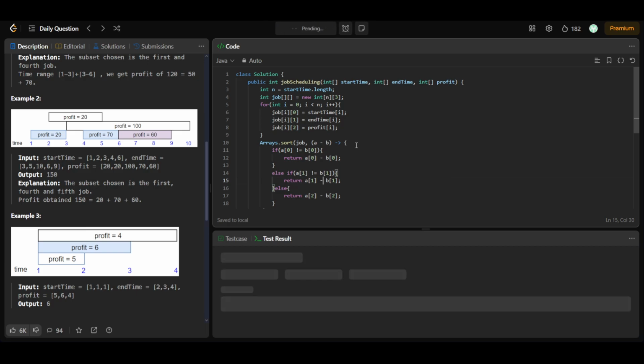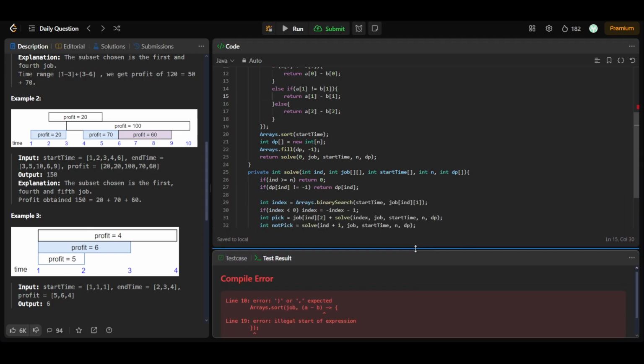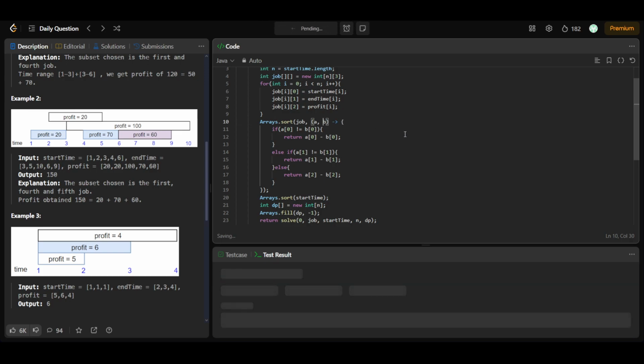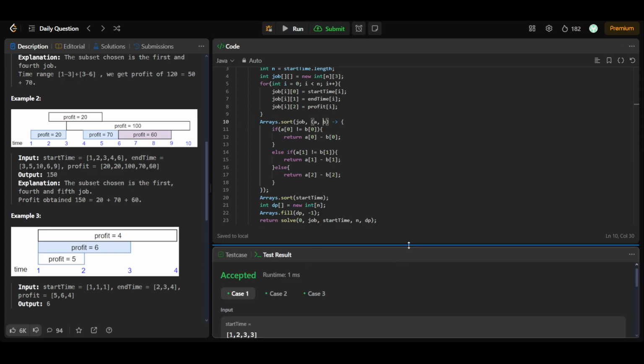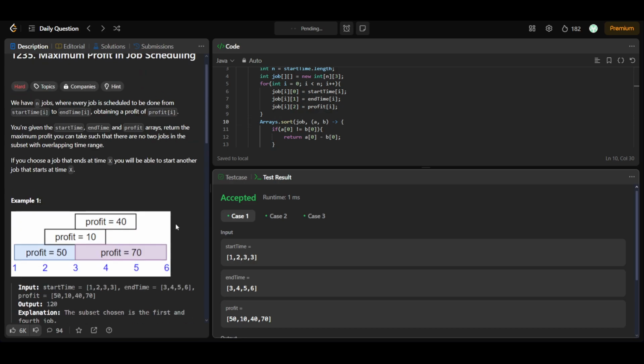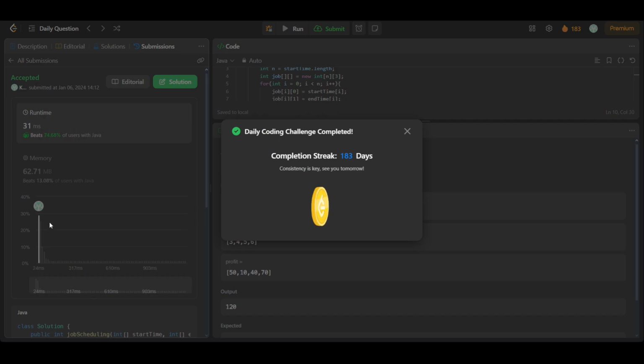Now let me run this again. Oh sorry, it should be Integer.compare(a, b), not a minus b. Yeah, and now it works perfectly fine. Now let's submit it. And it works perfectly fine.